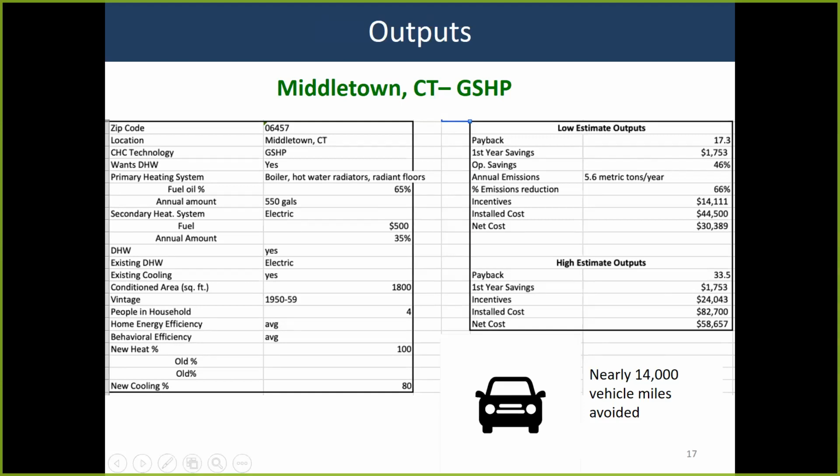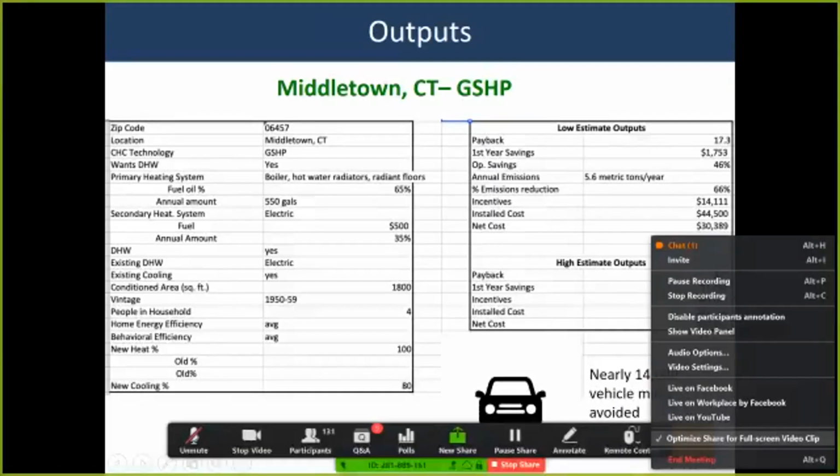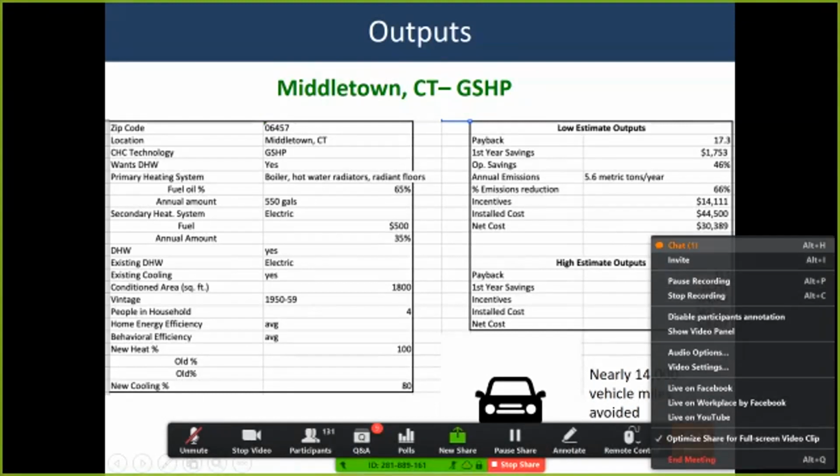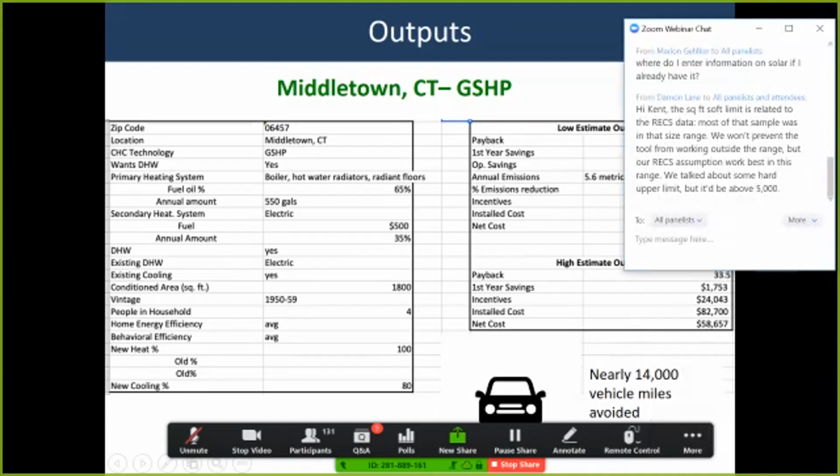This one I ran for Middletown, Connecticut, and this one was with a ground source heat pump. You can see here that I indicated both fuel oil and electric usage. I indicated my fuel oil by gallons and my electric by dollars, and then a percentage assigned to each.